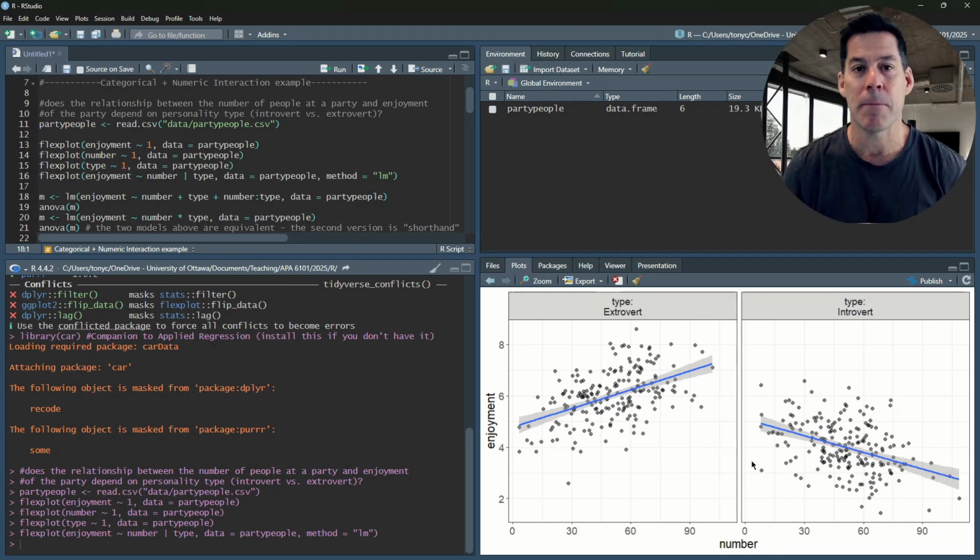So this is what we mean when we say we've got an interaction. That means we can't really say that enjoyment does anything. Does it increase? Does it decrease as the number goes up? Well, it depends on what type of person you are, an introvert or an extrovert. So once we see that, we can actually create a model of that using LM.